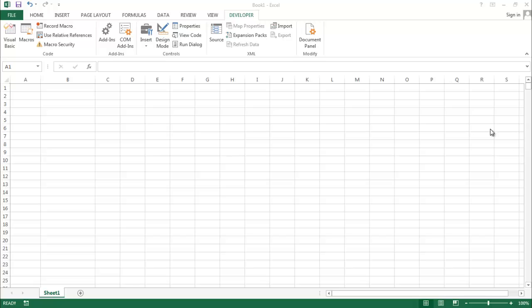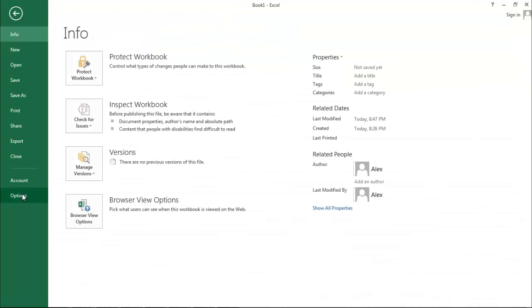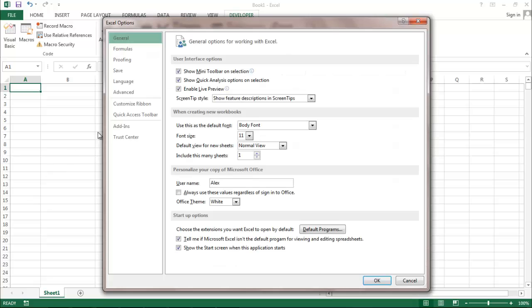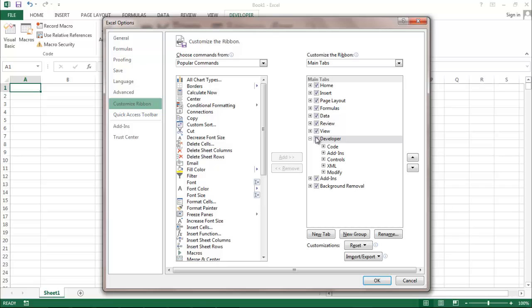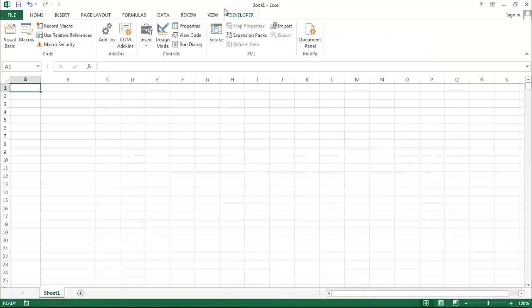The first thing that you're going to want to do is make sure that the Developer tab is available on your ribbon. You can do this by going to File, Options, Customize Ribbon, and then make sure your Developer box is checked. Once that box is checked, you can hit OK, and Developer will show up on your top ribbon.